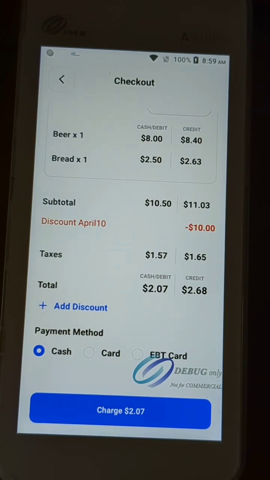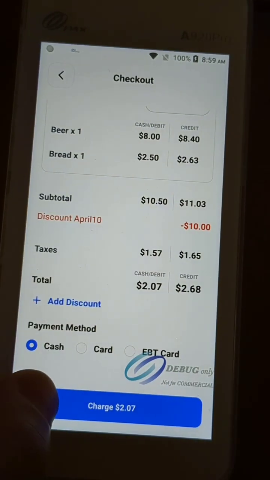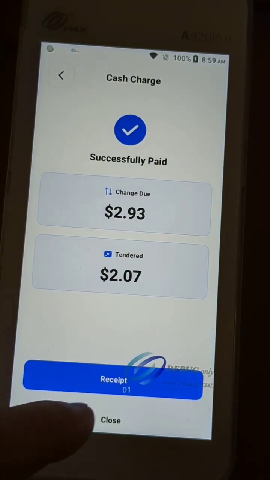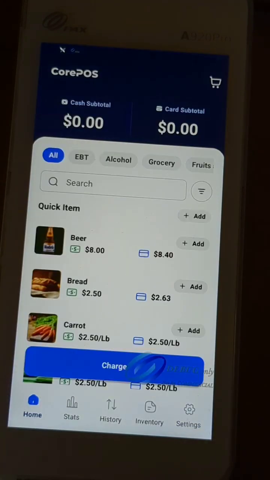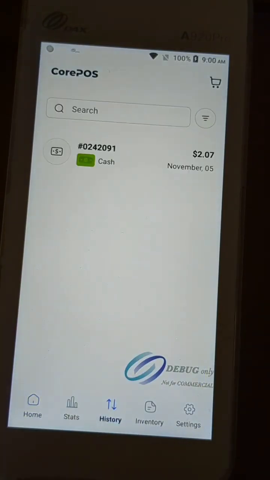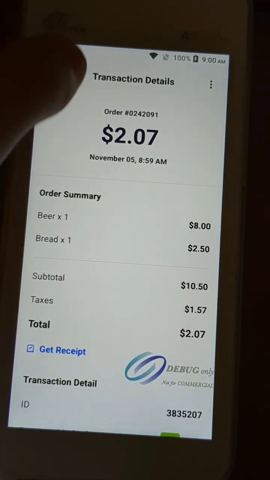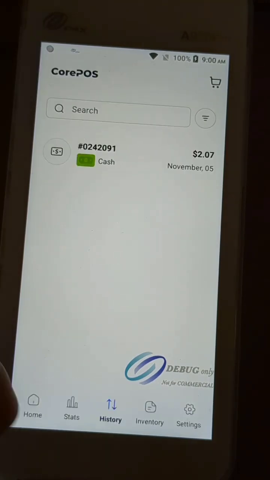These methods can obviously be customized further, but the discount is basically reflected. And so now we've taken cash, we got some tender options, and here we go. We've processed the transaction, and we can take a look at the history of that transaction. There it is. That history is there. Get the receipt, and so everything is in order.